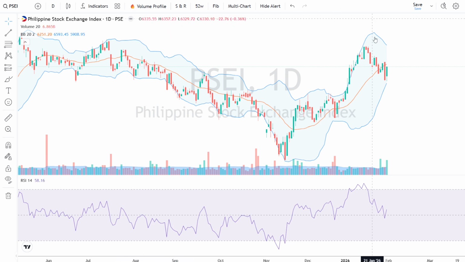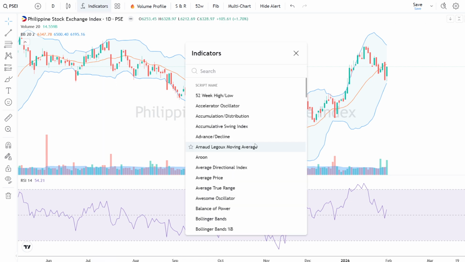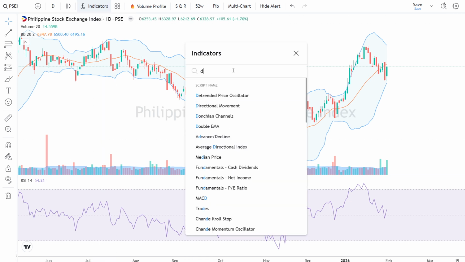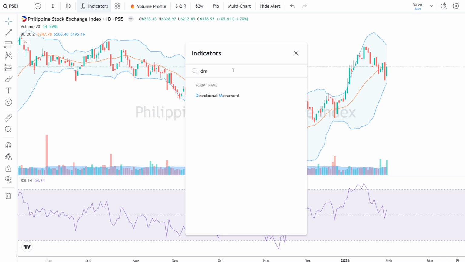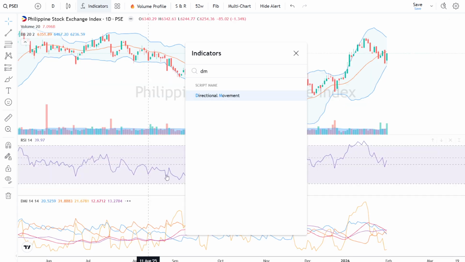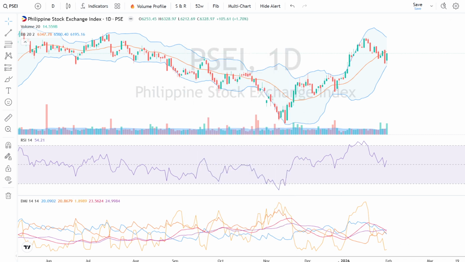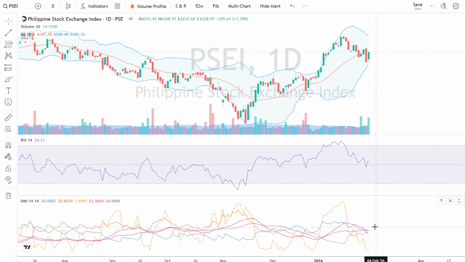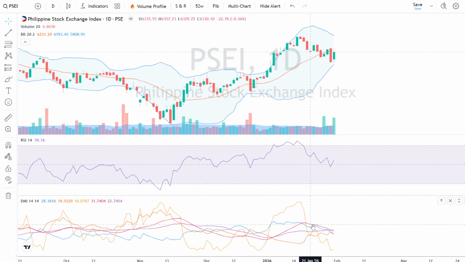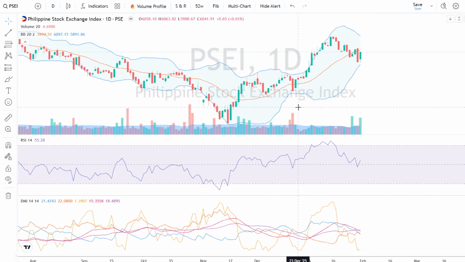Then there's also an indicator called DMI. DMI is the directional movement index. So this is the DMI. You can see the directional movement of the stocks. You can see that the Philippine market is going down because the DMI is down.